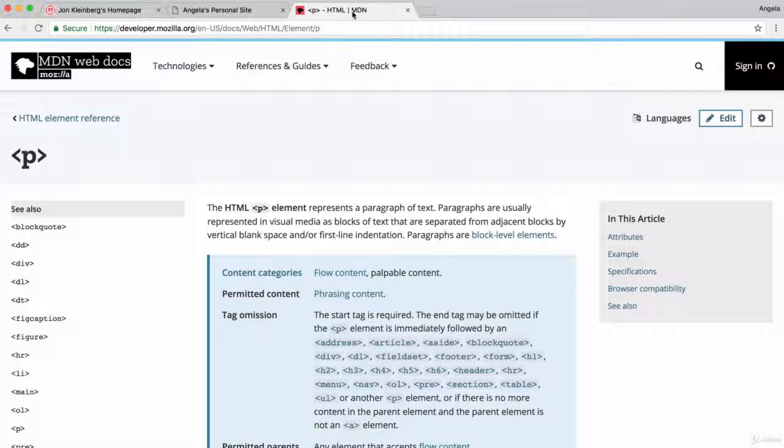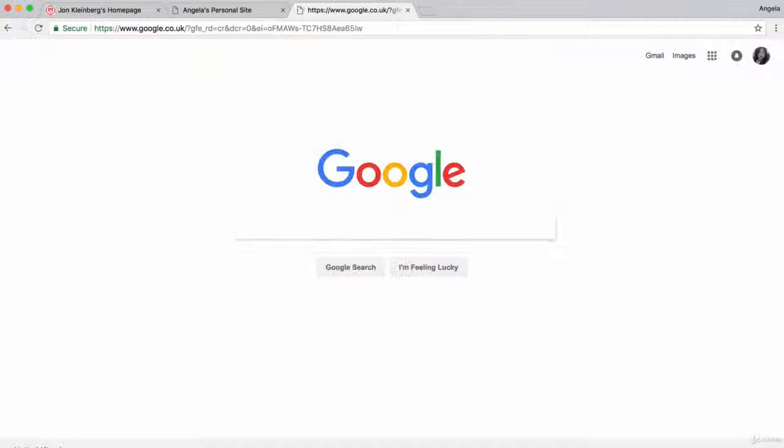Well, this is where our lessons, our documentation is going to come in handy. Let's go ahead and go to Google and see if you can find out how to italicize your text using HTML.